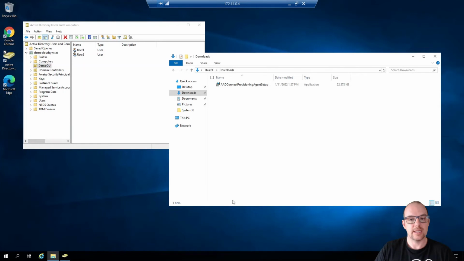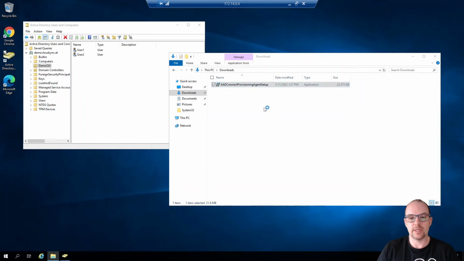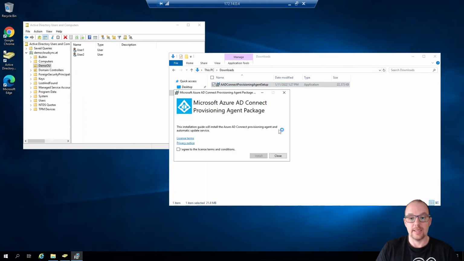In this case, I've switched back to my VM and I've installed the agent on my domain controller. It's not really productive, but for the showcase, it's okay. So I install the agent now. It's really, really fast. So I click accept.